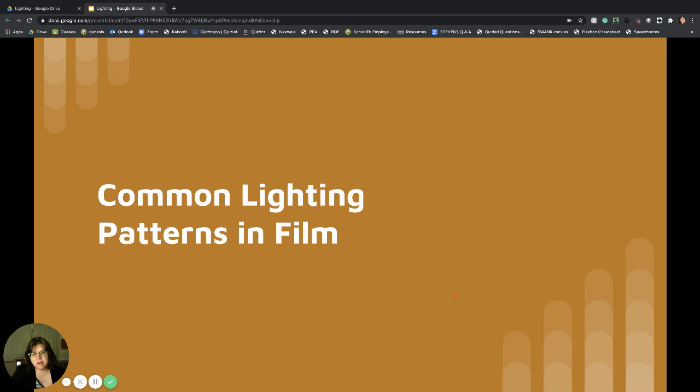Next, we're going to talk about common lighting patterns in film, and that is for our next chapter. For now, go on the classroom and find the lighting assignment worksheet. It's working on using front light, backlight, side light, and comparing them. Now that you have a little background in what they are, you can try to replicate them and compare the outcome.